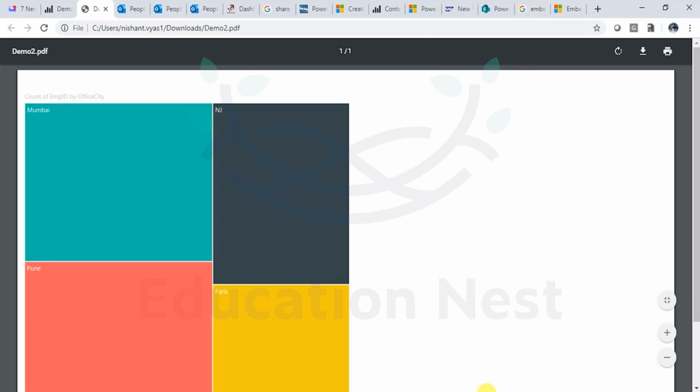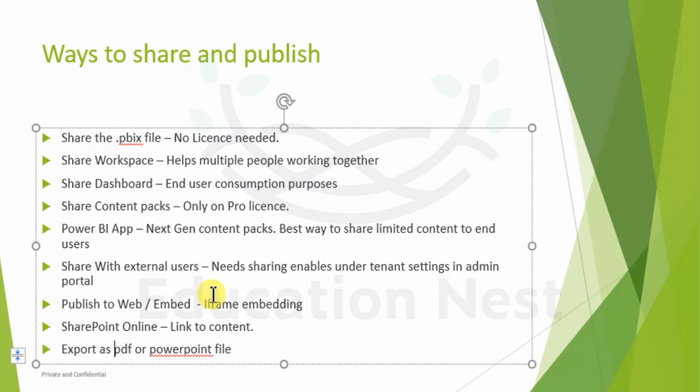Excellent. So these are the different ways in which we usually share the content, and it in the background triggers an email. And let me show it to you. What have we seen right now? We've seen sharing the PBIX file from one person to another over an email or a common drive or any network share folder. Sharing the workspace, I showed you how to share the workspace by clicking on three ellipses, and then it takes you to a screen wherein you can add users.